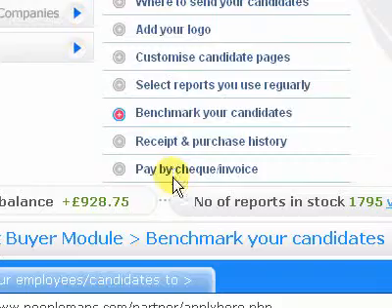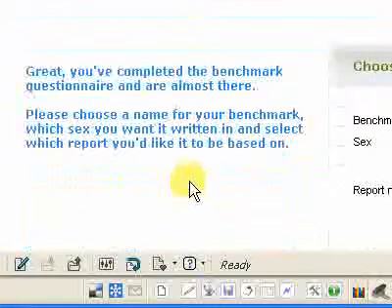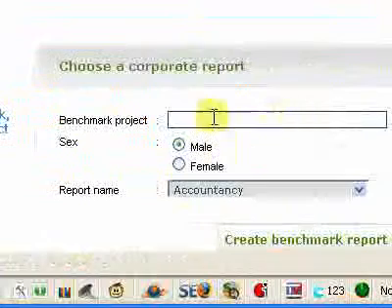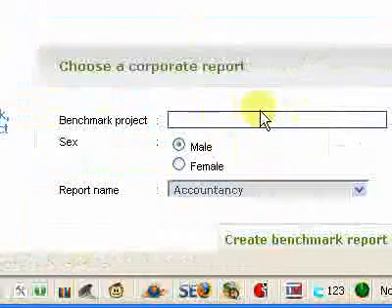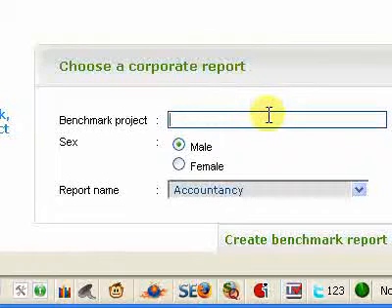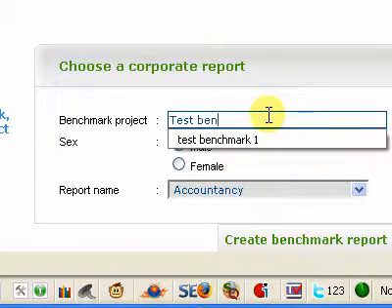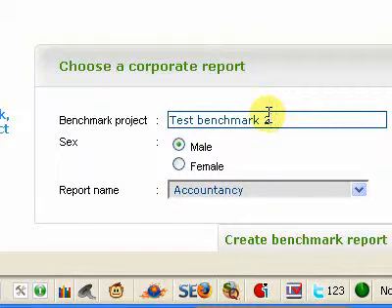So there we go, we've finished all 12 questions, and what you'll now see is that we've been taken to this screen where it says, great, you've completed the benchmark questionnaire and you're almost there. There's just a couple of things to do now. First we need to give a name to this benchmark. This should be a name that you recognise, probably relating to the job role itself that you're looking to benchmark. For our purposes I will call it Test Benchmark 2. You have to specify male or female because it will produce a report, and let's select male.